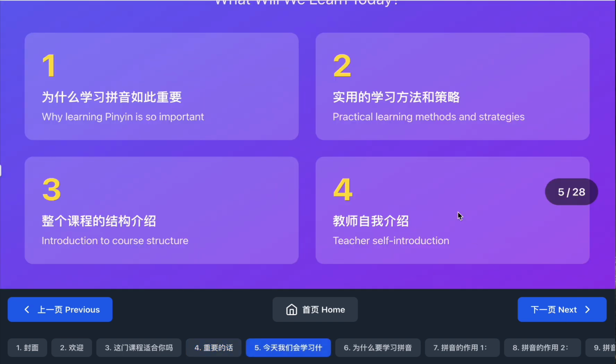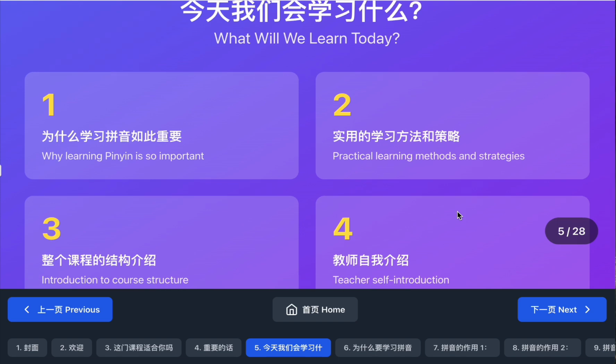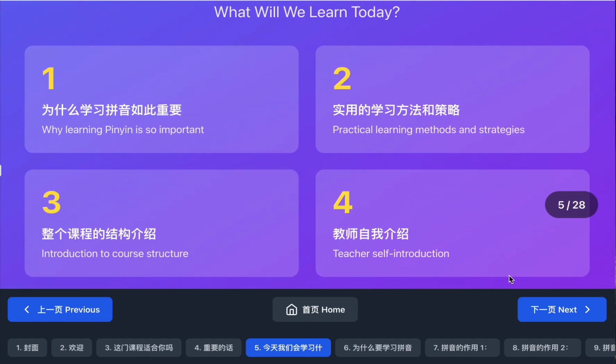All right, now let's take a look at what we'll be learning in today's lesson. In this introductory lesson, I'll share 4 important things with you. First, I'll tell you why learning Pinyin is so important, how it will help your Chinese learning journey. Second, I'll share some practical learning methods and strategies to help you learn Pinyin more efficiently.